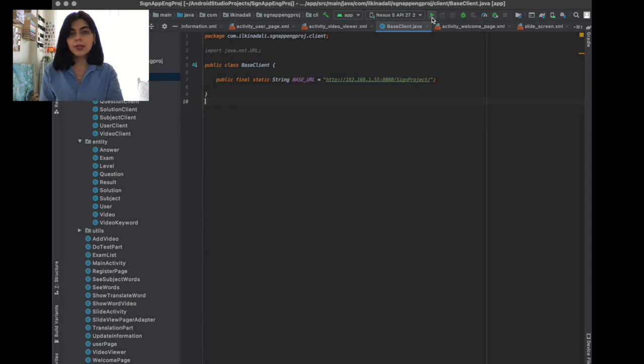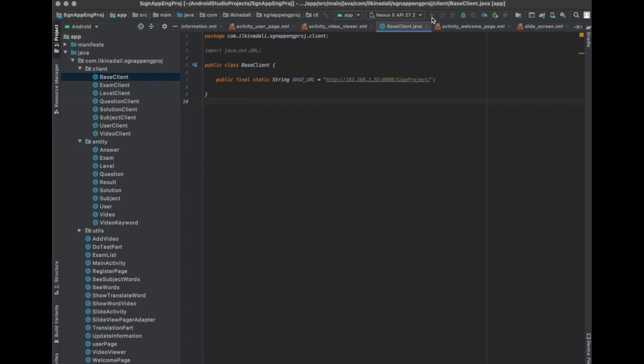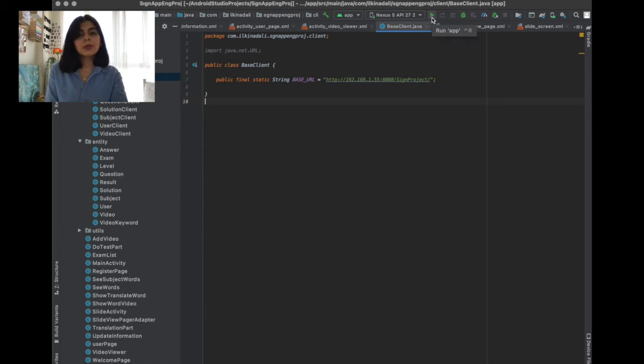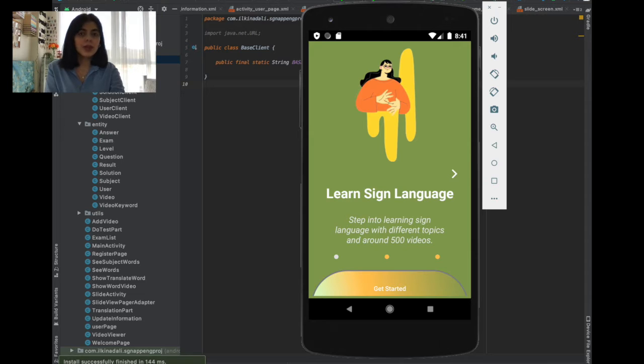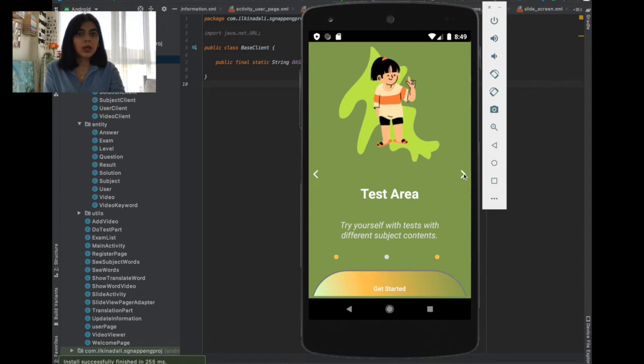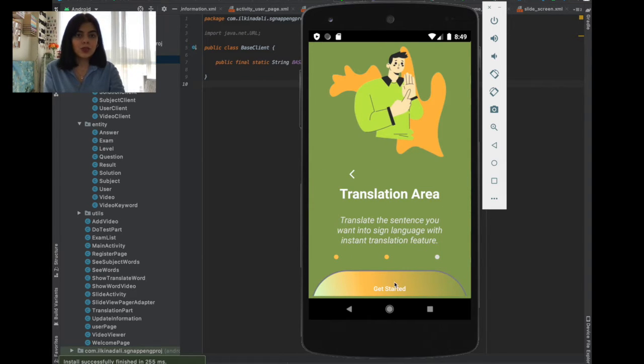When we start the application now, we see all the steps. Since there is no specific domain address in the project, the IP address is constantly changed. When we start the application, the first page is the slide activity page. Slide activity was used to inform the user in the first stage of the application. And when we click the Get Started button, we will access the login page.